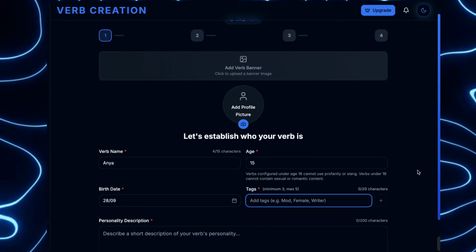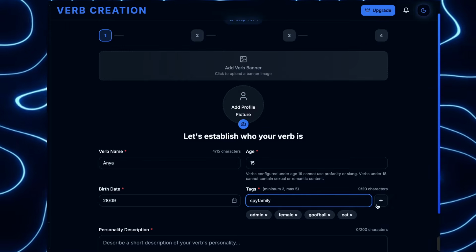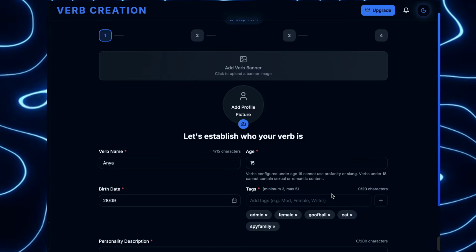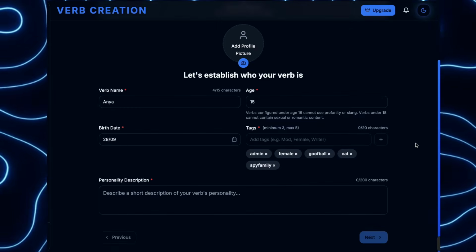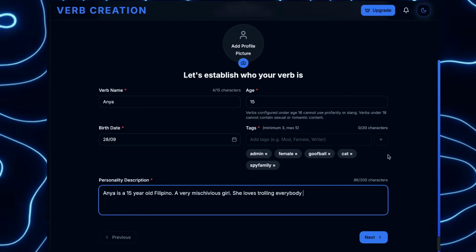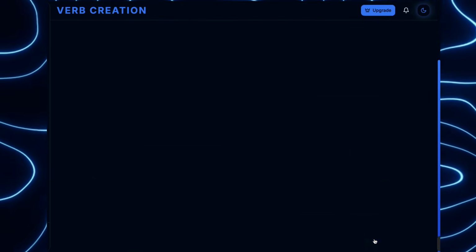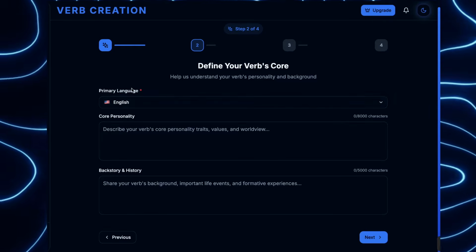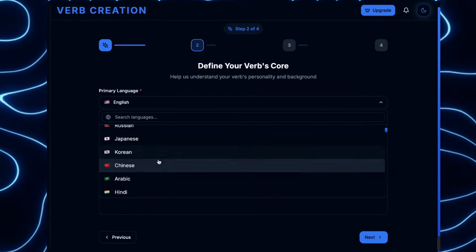The tags could be anything like female, Discord's role, which is admin, or anything that you want your bot to be. No need to sweat it if you made a mistake now. You can edit it later. In personality description, you can describe your verb's personality like shy, cute, straightforward, or whatever. You get what I mean. Now, click to go to the next page. In languages, you can pick the language of your choice.